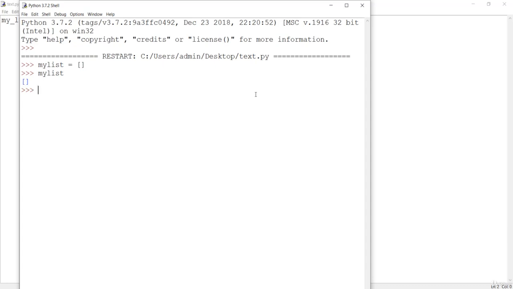So let's assign some integers over here. I'll say my list, and let's say 1 2 3. Now you can see we have assigned multiple data items to the same variable name, which is basically the data structure, which is the list. So we have created the list of numbers from 1 to 3.